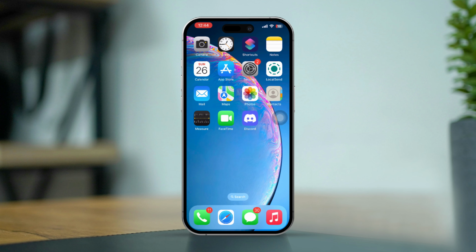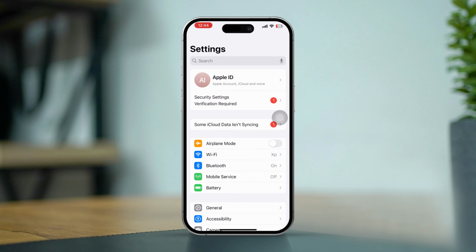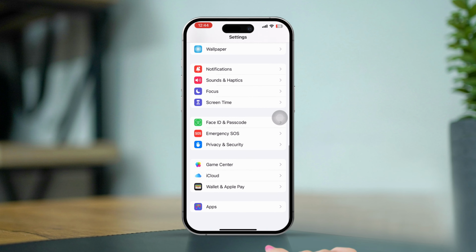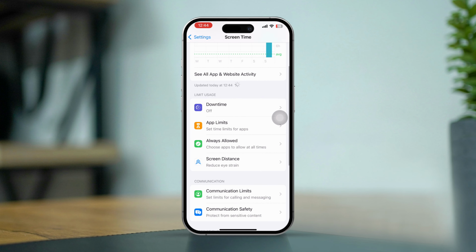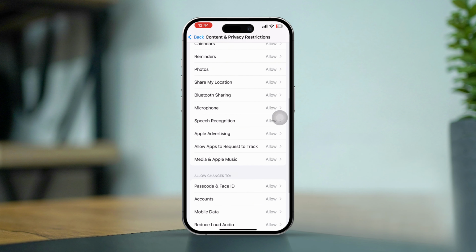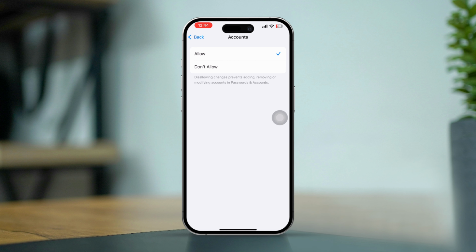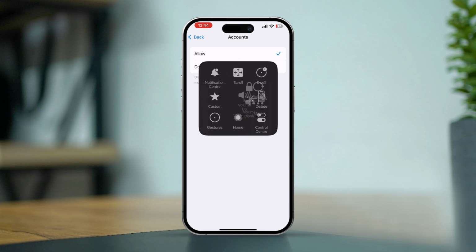Solution 2, check for restrictions. Open settings on your iPhone, scroll down, and tap screen time. Scroll down, tap content and privacy restrictions. Scroll down, then tap on accounts from allowed changes to section, and select allow. After that, restart your iPhone.